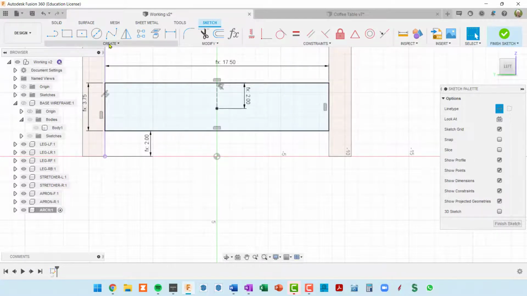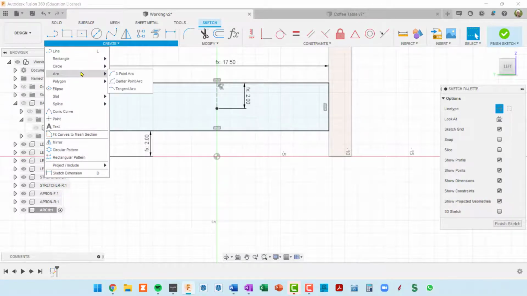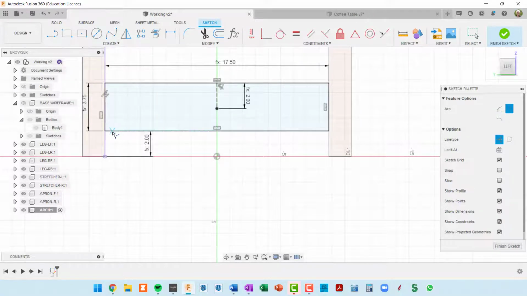Okay, so I go up to create. I select arc, 3-point arc. Point number 1, I'm snapping to that corner. Point number 2, snap to that corner. And then point number 3, snap to the point that we just defined.